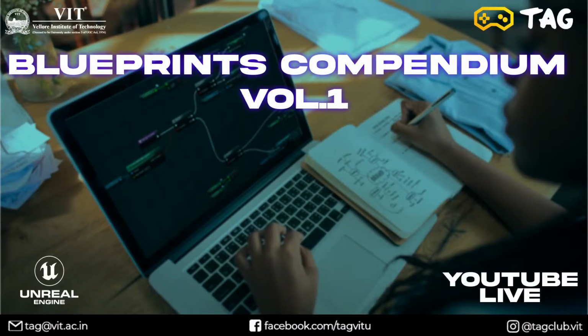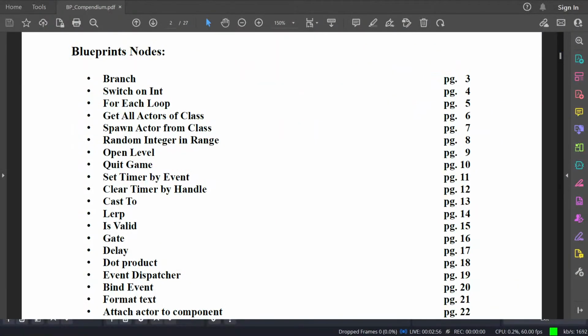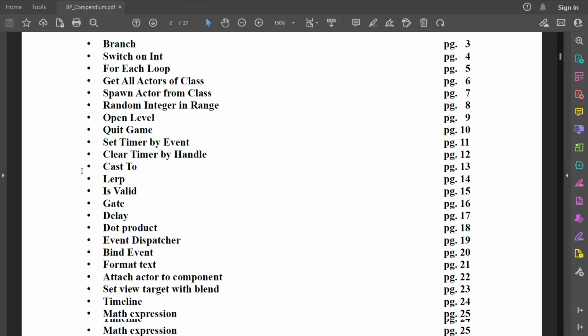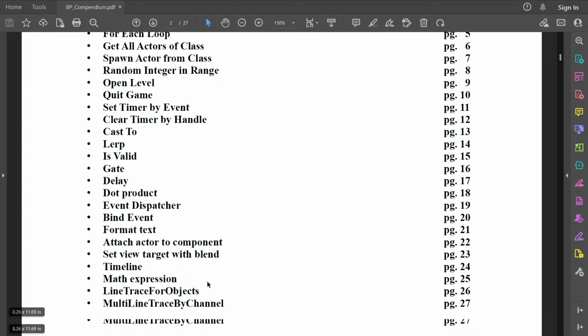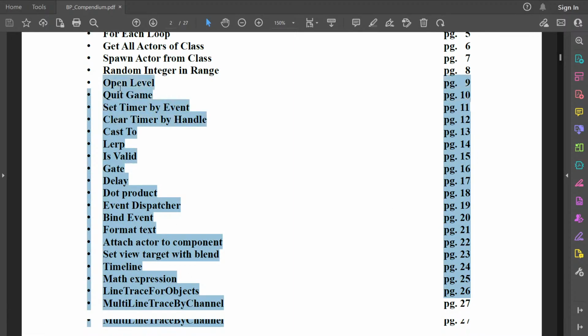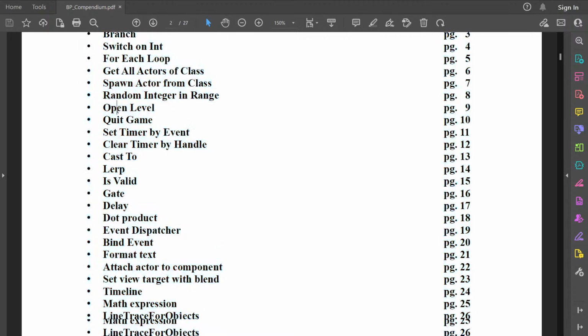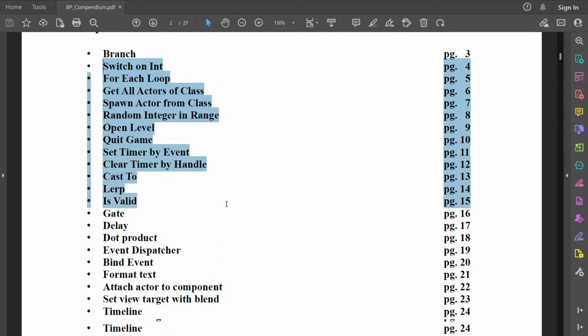and so I'm going to be using a document with which I'll be showing exactly what are the most important blueprints that we can cover in today's session. So these are the list of all blueprints. I can send this document over in chat. This is available online, and this is a great way to start learning blueprints in Unreal Engine.